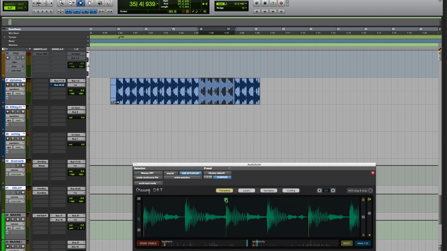Now let's add that kick drum back. I can add it here, and then I can go way into the transient and line it up right.